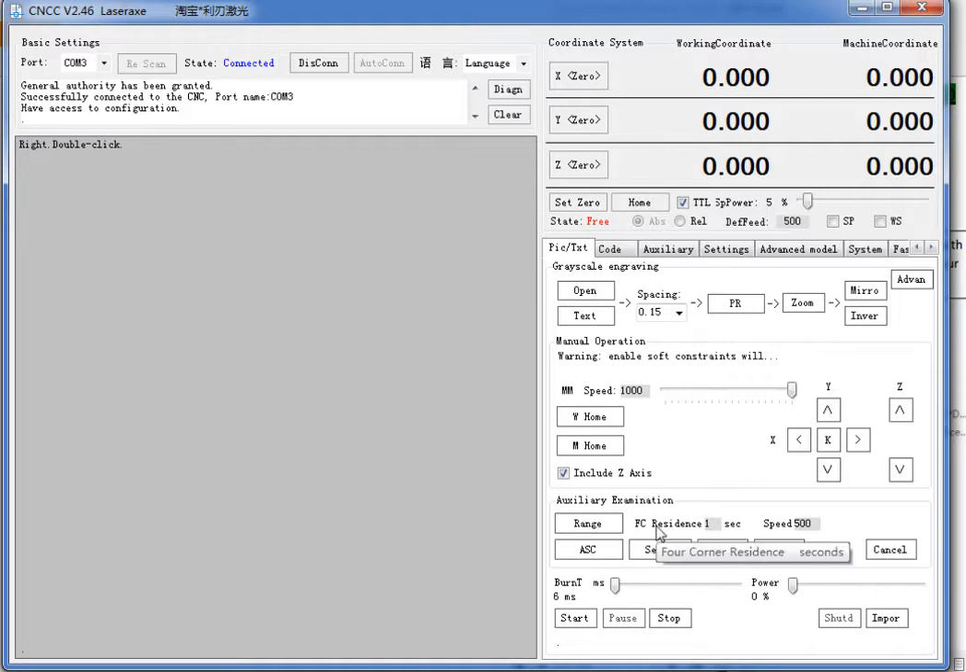And this one is the 4-corner resistance. The laser head will go to the point and stay there for 1 second. But if you change the 2 points, the spindle will also check the range. It will get to the corner and stay 2 seconds. And this one is the moving speed.